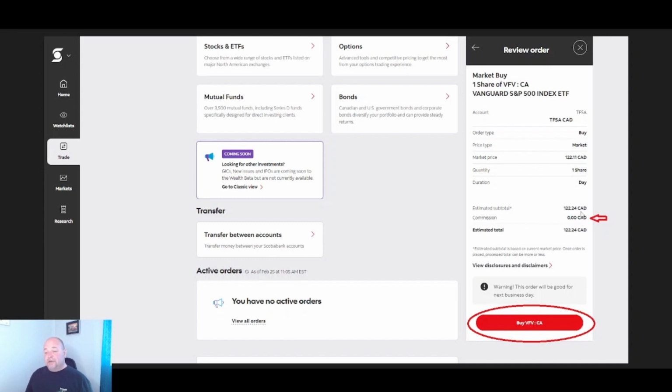See, the commission's been removed. So there's no commission now for this ETF. And they have lots of ETFs on Scotiabank or iTrade that they'll charge commissions for. Here's the total price, and then you're going to click buy. Once you click buy, there may be some warnings. Like this one is a warning that this is aftermarket. This won't be accepted until tomorrow because it's after hours right now. When the market opens tomorrow, they'll put this order in. And then you would click buy. And that's pretty much it. After that, you've bought your first share.